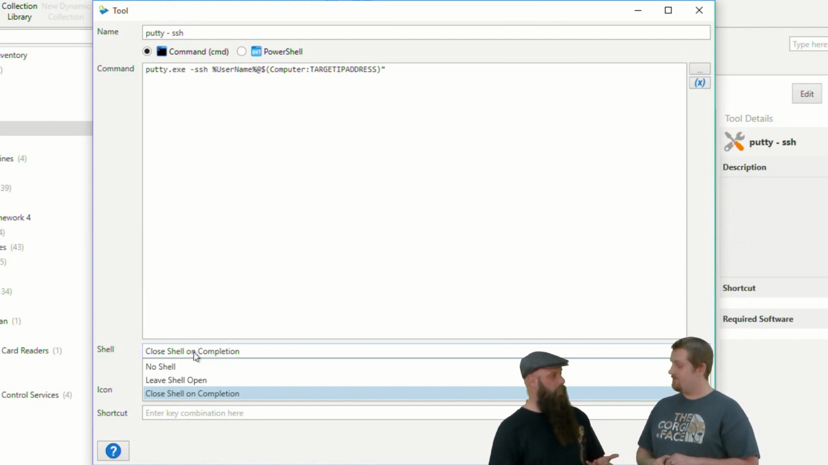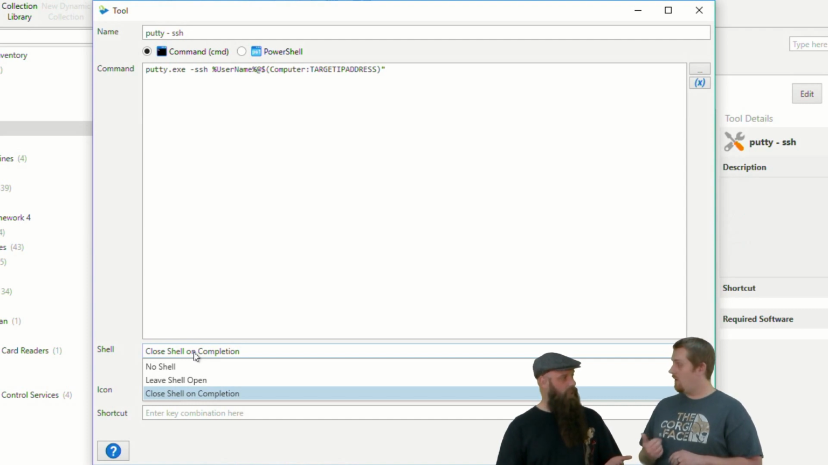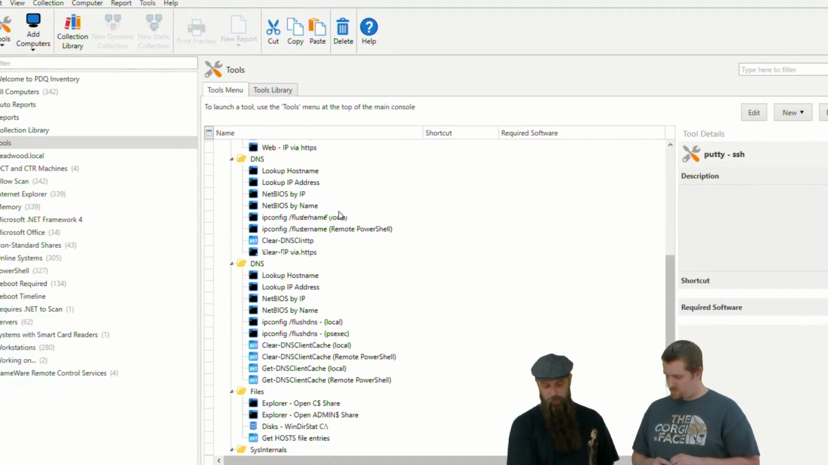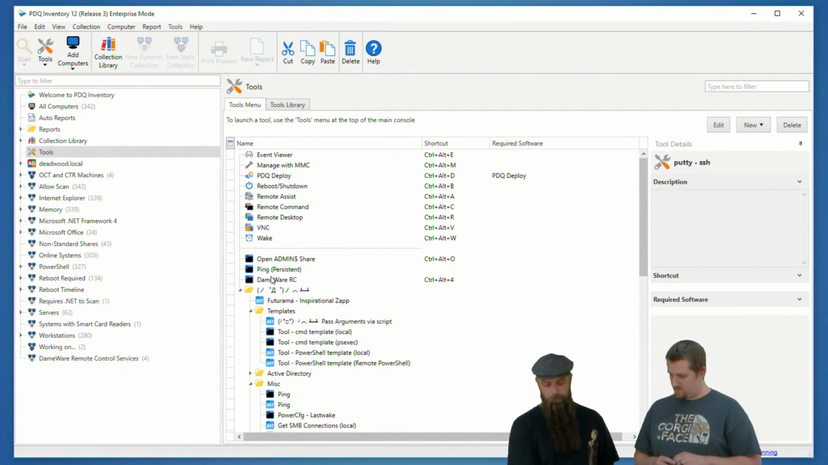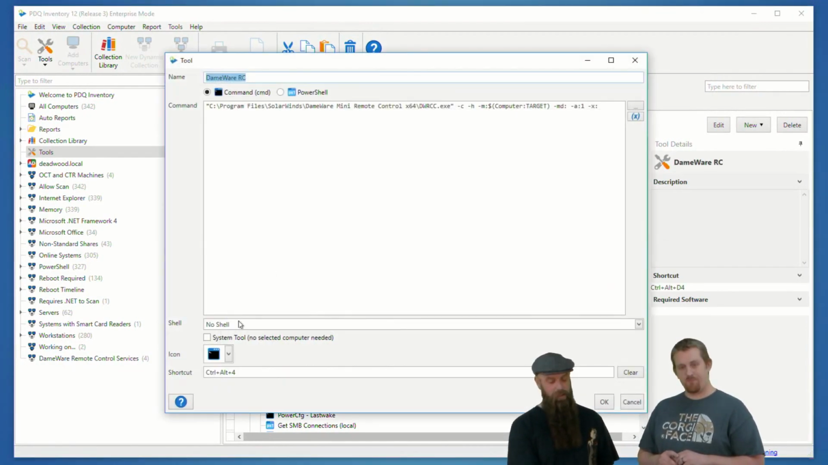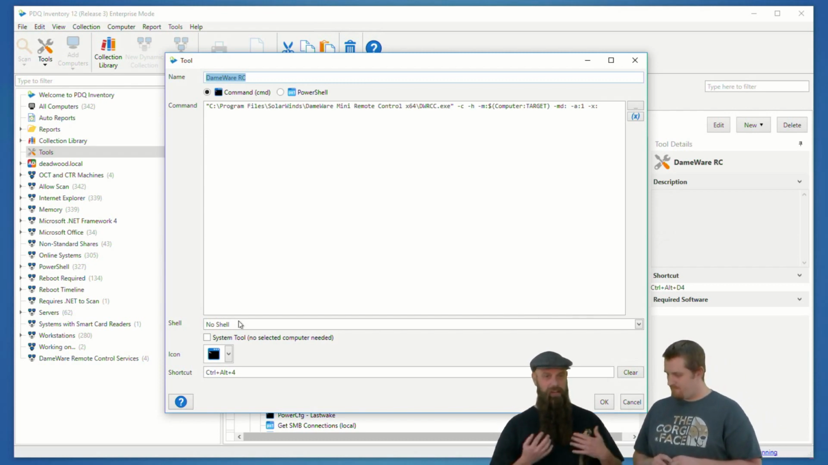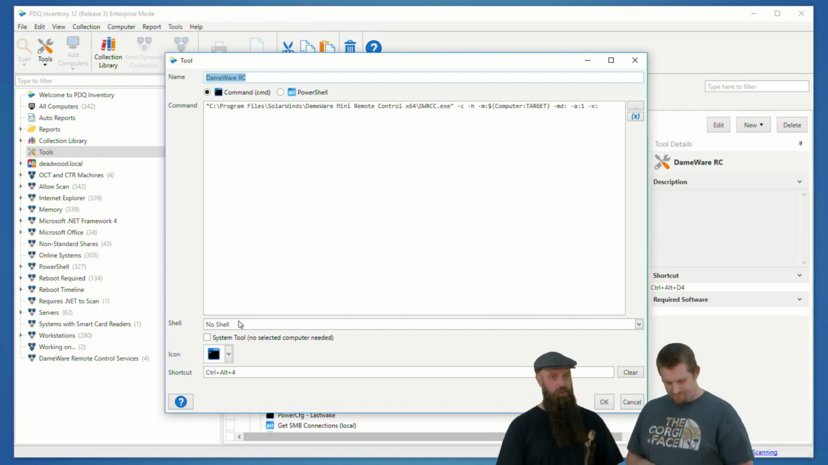Like you'd leave the shell open on that persistent ping. Sometimes it is a true command line where you need to see something, but then just close it after you're done, or no shell. Right. If you notice this remote, this DameWare, I changed that to no shell, because I don't need to open a command shell or PowerShell to run this. I'm actually just calling this exe natively. So in this case, it's no shell.